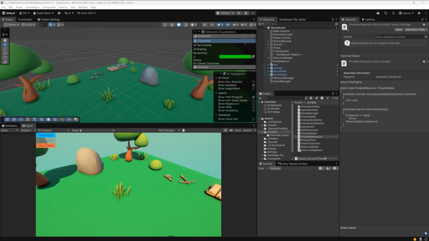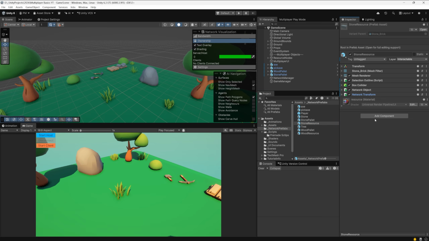We have to go back to the _network prefabs folder and open our stone resource, and here we are going to add the PickableResource script. We are going to have to assign the selection outline, and the object type will be, this is stone resource, so stone. And let's do the same for the wood resource. Let's add here the PickableResource script. We have to assign the selection outline, and the object type will be wood.